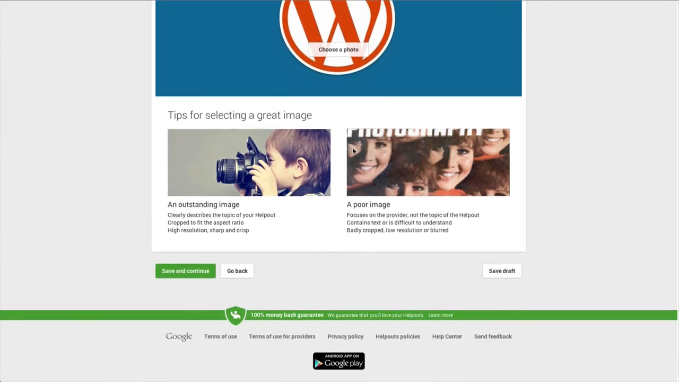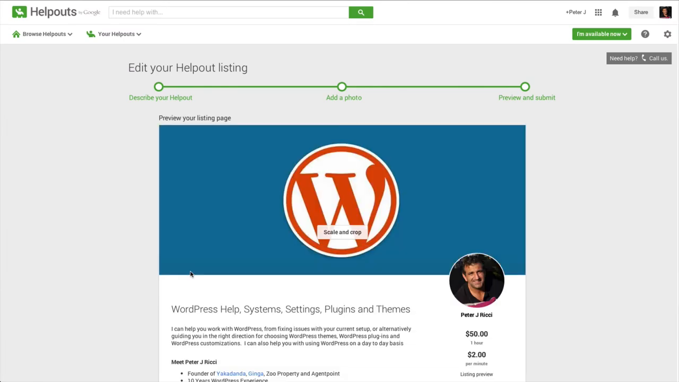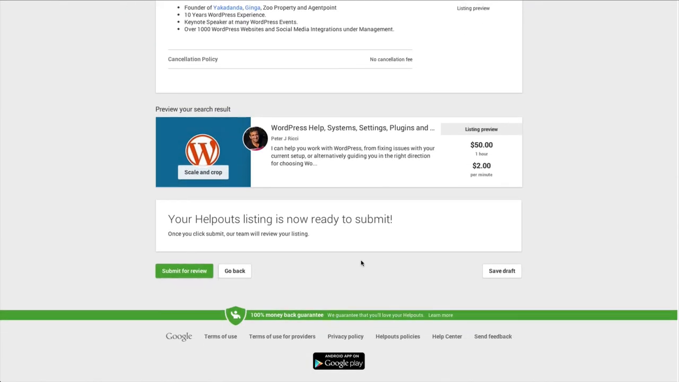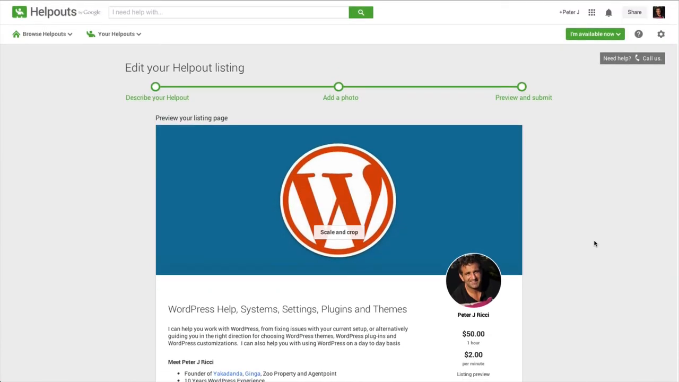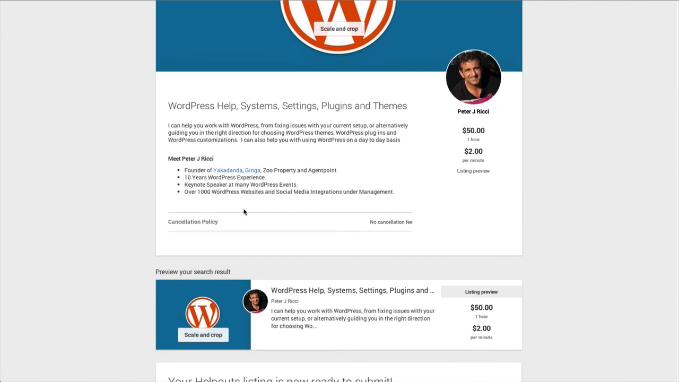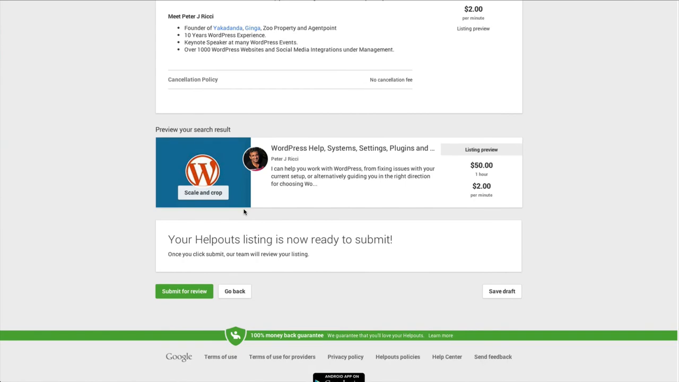Then you fill in all this information, then you add a cover photo, and then it shows you what your listing's going to look like. And then you'd submit it for review. You want to spend a good deal of time. You make sure this image here has something to do with your product, or they'll review it and tell you you've got to fix that. So this image has to be something to do with the product, and this will be a Google Plus image, whatever's in your Google Plus account. There you go. And then you can submit it for review.